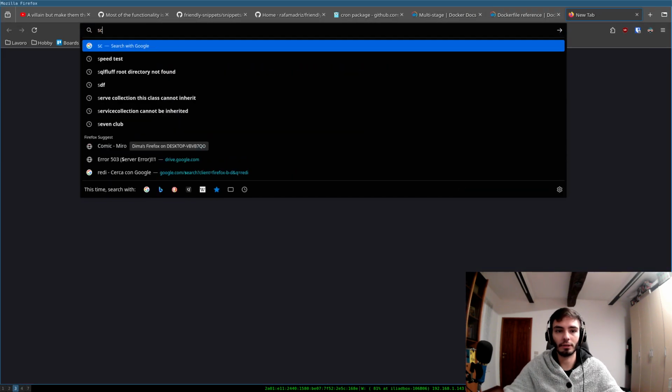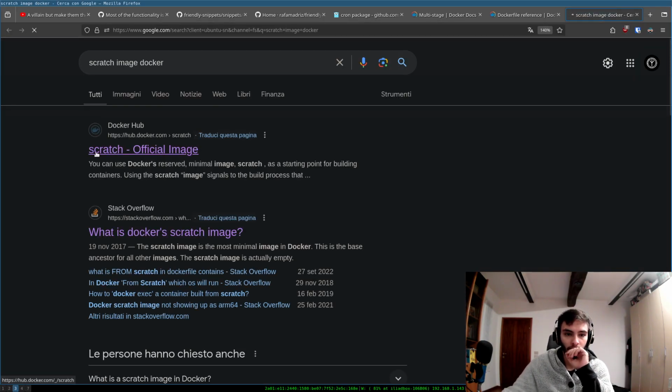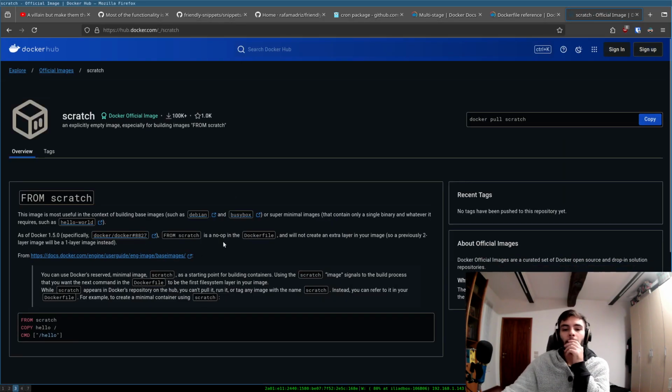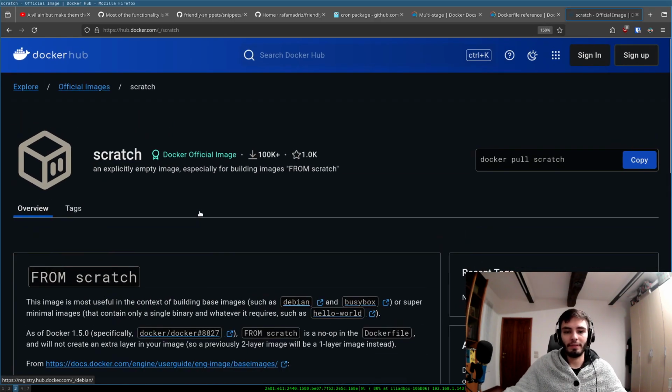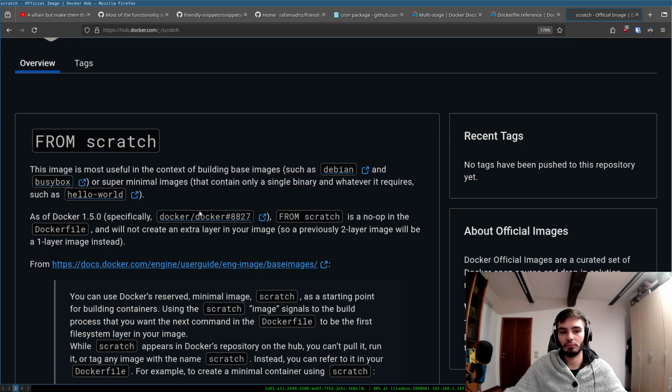Meanwhile, let's take a look at the Scratch image on Docker. So I believe this and Alpine should be the easiest, with the least memory storage consumption in the image. It's most useful for building base images or super minimal images that contain only a single binary and whatever it requires, such as hello world.